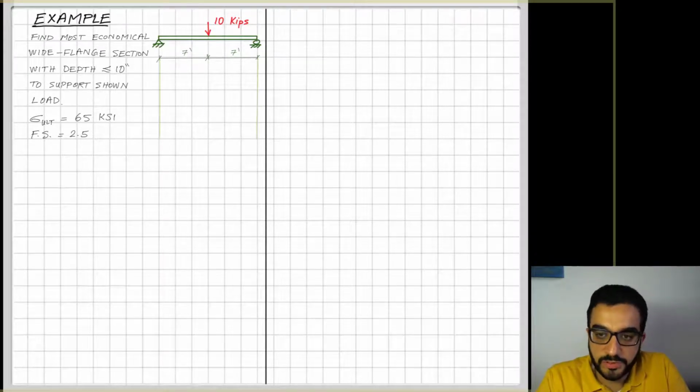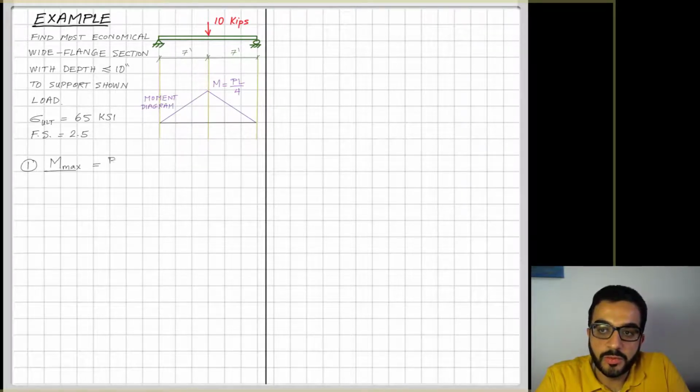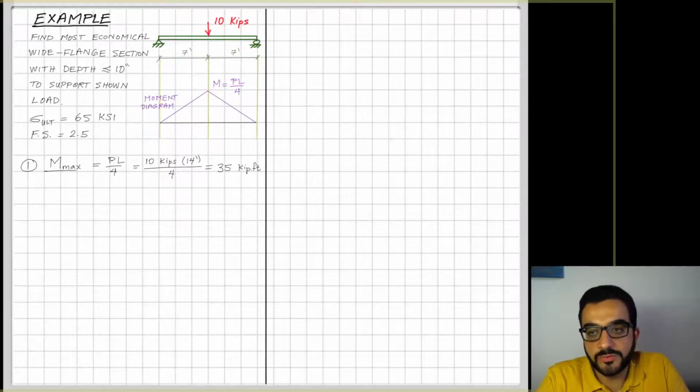So the first thing is we need to find the maximum moment. Another simple case of a beam simply supported with a load in the middle. If you want to do the statics and equilibrium, please go ahead. But from practice, people memorize for this case that it's equal to PL over 4.